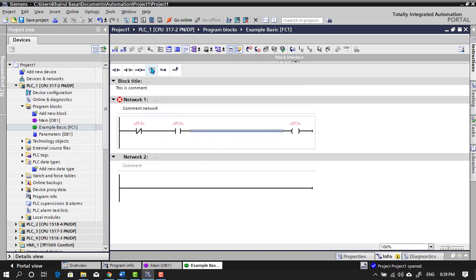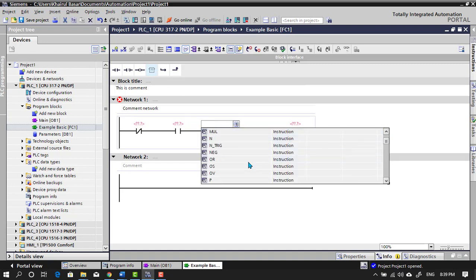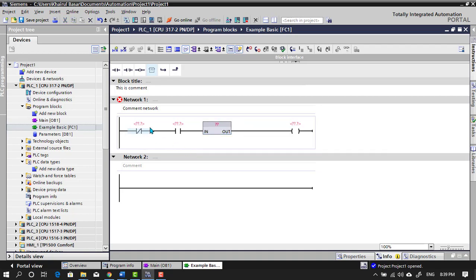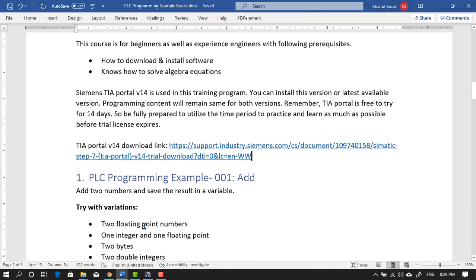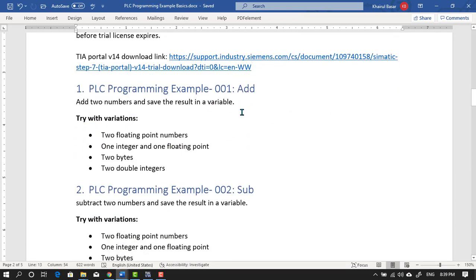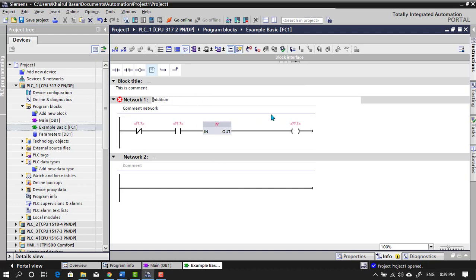In this box, we have too many selections. So we will go through some of them in this video. Our first example is addition. So let's start. Topic is add. Add two numbers, save the result in a variable. So this is our first example, Example 001, addition.